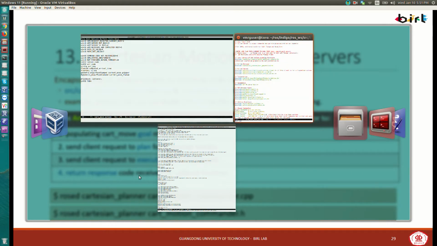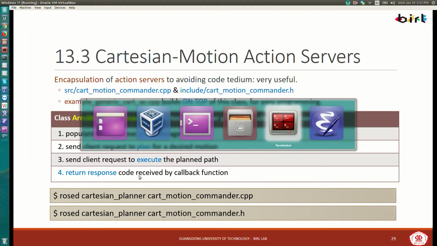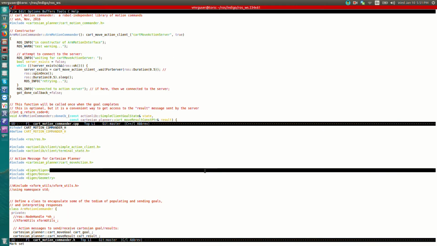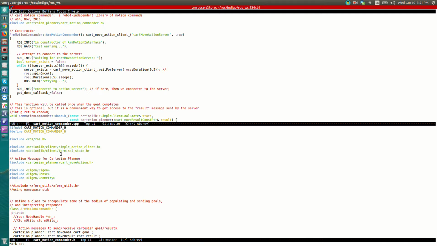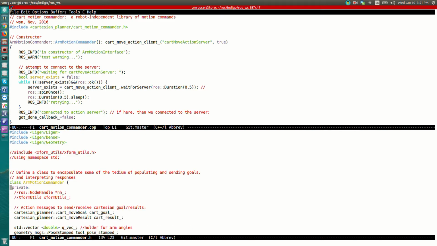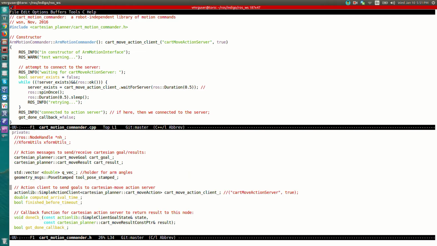Okay, I should have this open here. And let's start with the header file down here. Okay, zoom in some. And so here we have our class, arm motion commander. We have the action message goal. So it's the Cartesian move action message, but this is the goal. We have the result. So we're going to be returning those.